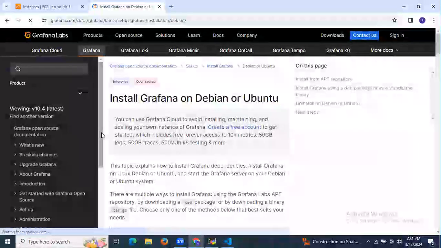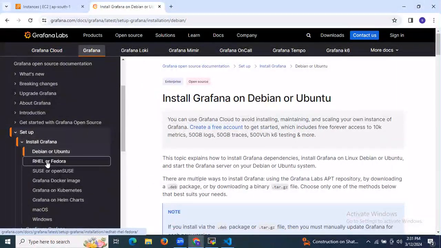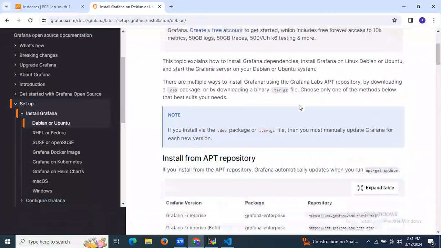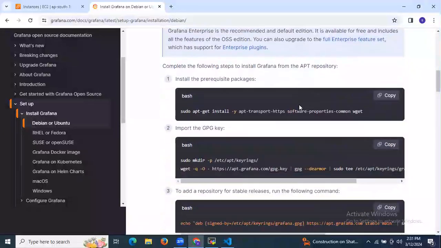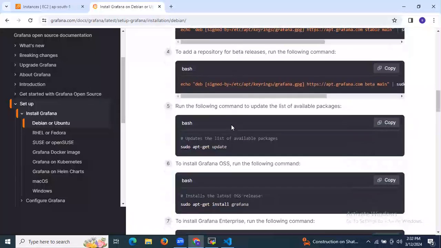As you can see, here is the setup for installing Grafana on Debian or Ubuntu, and you can see some operating systems here, right? If you use Ubuntu, then you can click here, and as you can see, install Grafana on Debian or Ubuntu. As you can see the steps, first install the prerequisites, then the GPG keys, then install Grafana. So let's start.